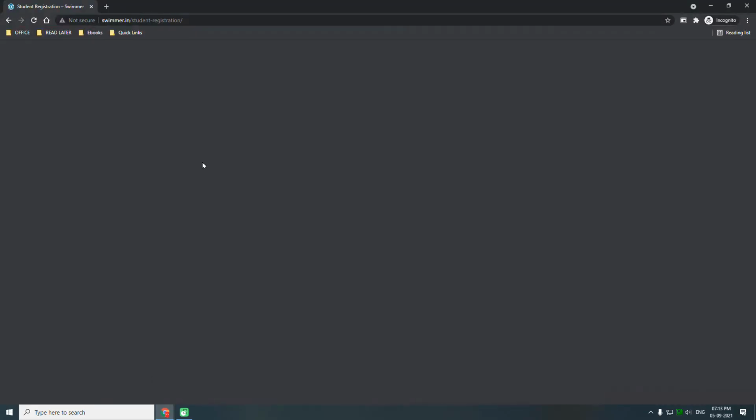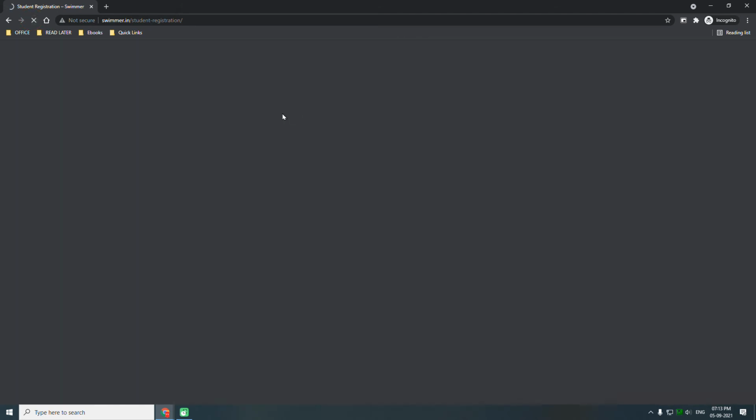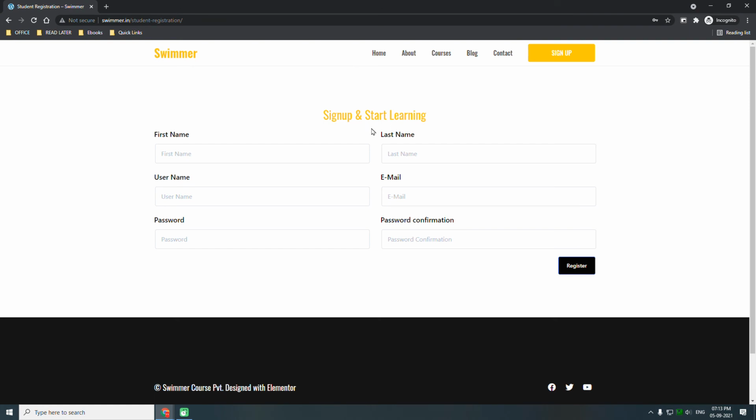when someone visits, a new visitor visits this page, a guest visitor. Okay, sign up and start learning. There is enough space at the top and the bottom, but there is not enough space, a micro space here between these two widgets. So let's edit.